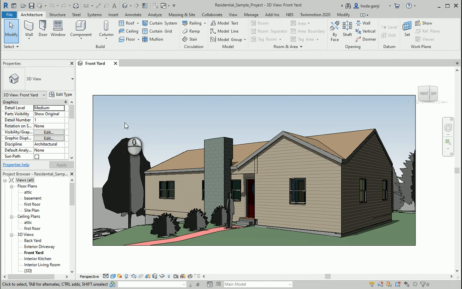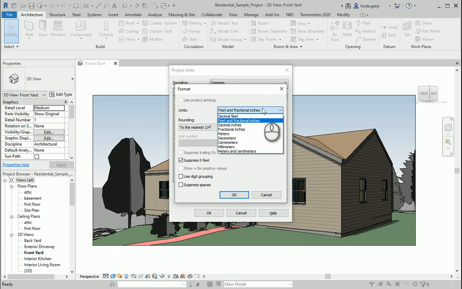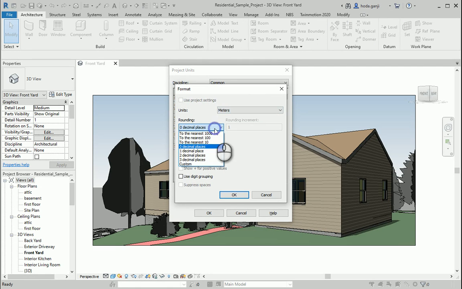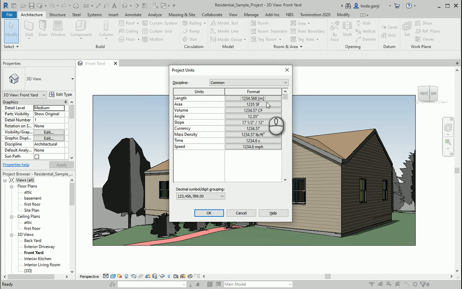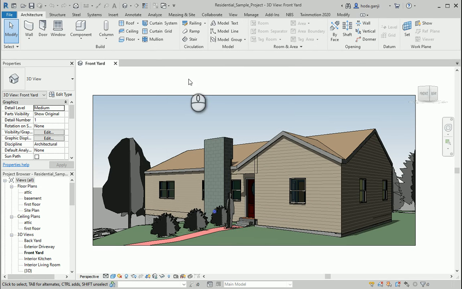I'm gonna just double check the units first, type UN. I would rather change this to actually meters, 3 decimal places. Same with the area, I would like to change that to square meters, 2 decimal places, OK and OK.